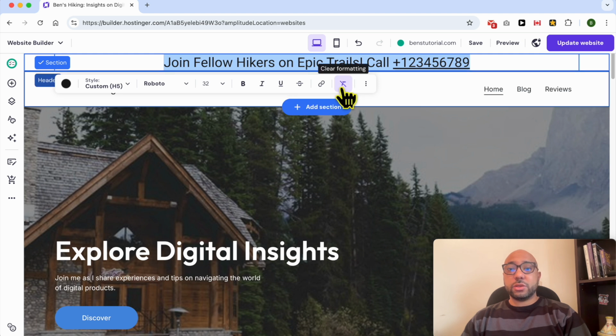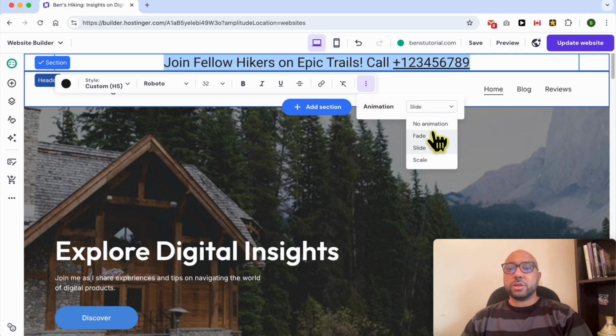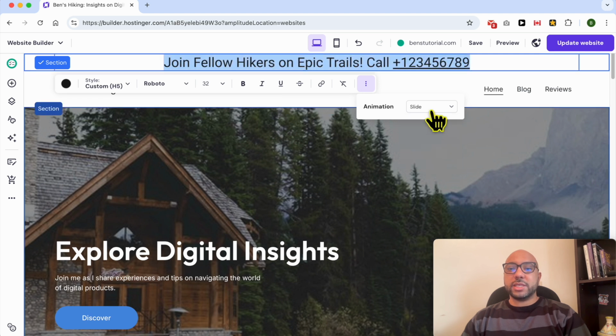You can also clear formatting from here, and below these three dots you can also edit this on top section animation. For example, slide. Let's go. This is the slide effect, this is the scale effect, the fade, or no animation. I will go with the slide effect. That was all for editing this text message design.